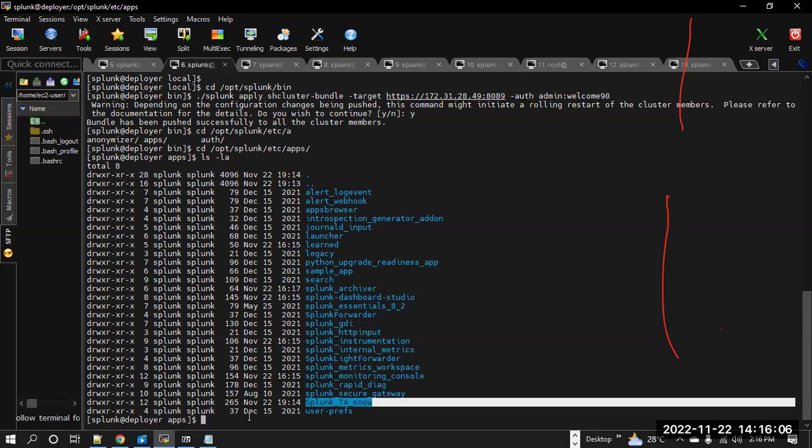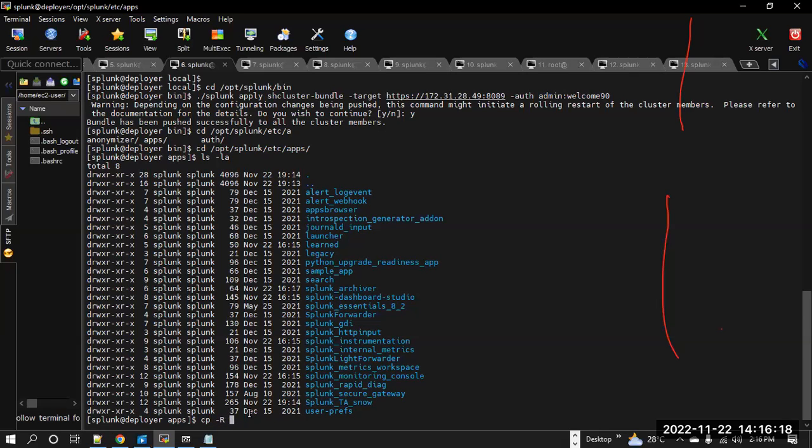I can just copy it with cp, recursively. And I'm going to be pushing it to where I have to put it for the indexers. Can somebody give me the paths, please? Somebody help me with the paths. If I want to move this up now, can somebody give me the place I have to go?